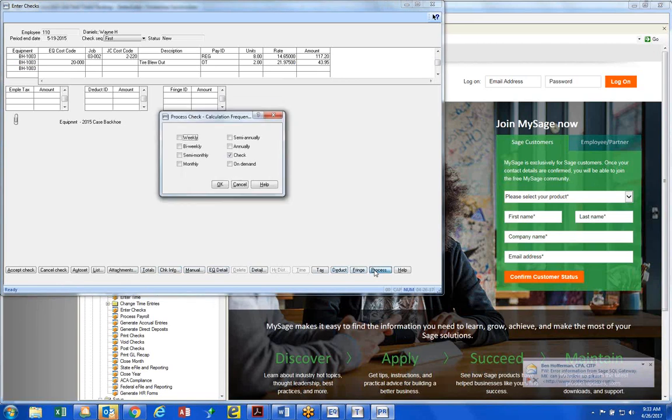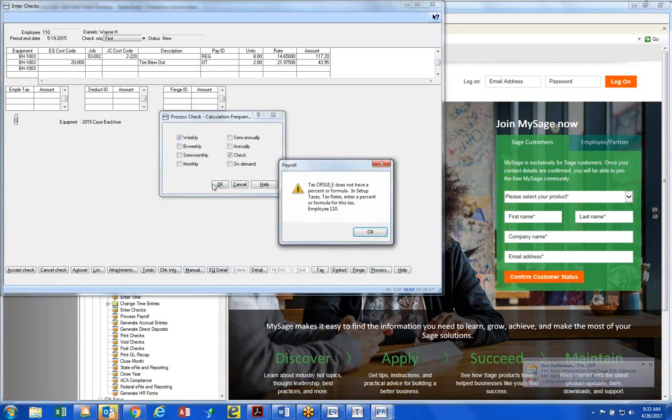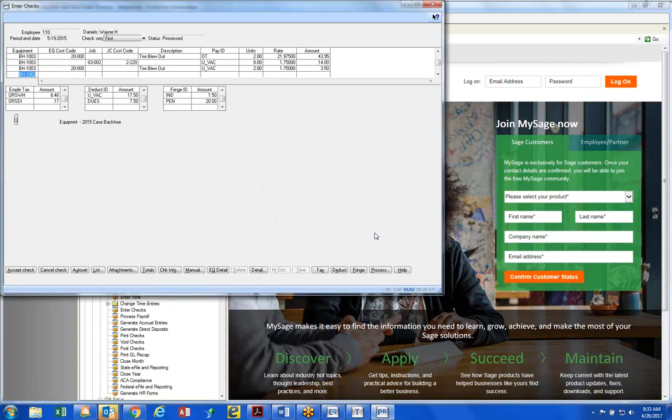My process button is moving around on me like normal. Doesn't have my appropriate tax rate in there, but there we go. And I am going to accept my check. It's even calculating my union vacation for my hours that I spent fixing the tire. I'm a union guy, and I'm good for him.